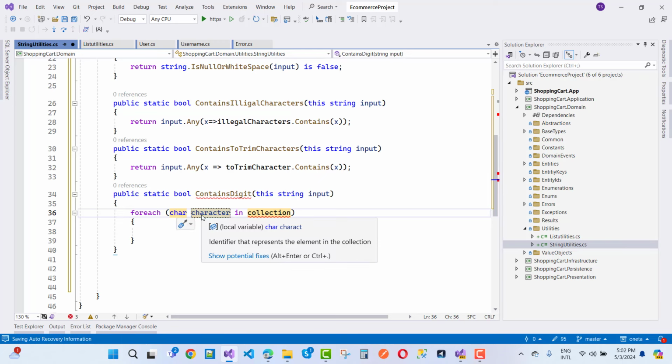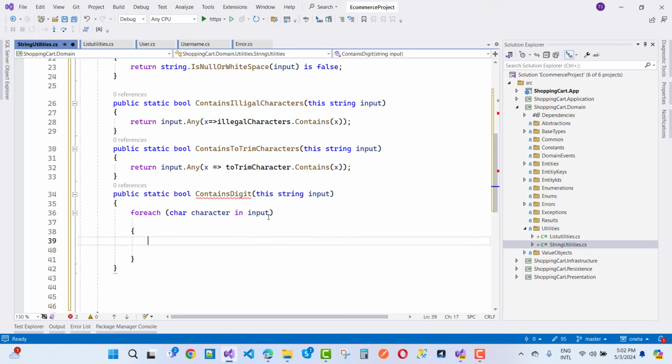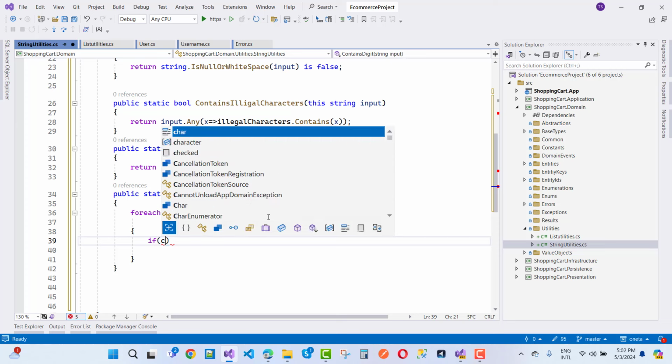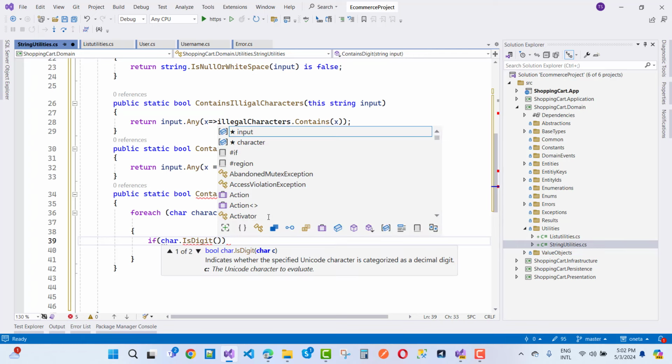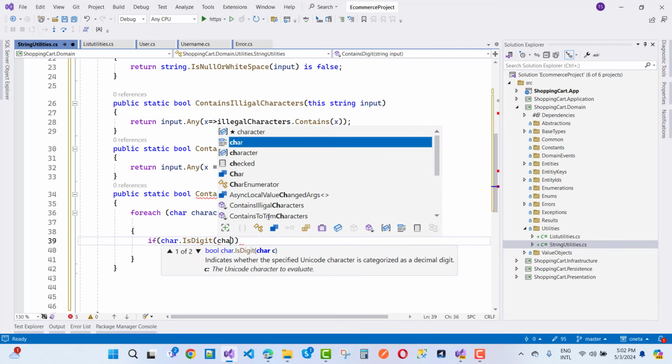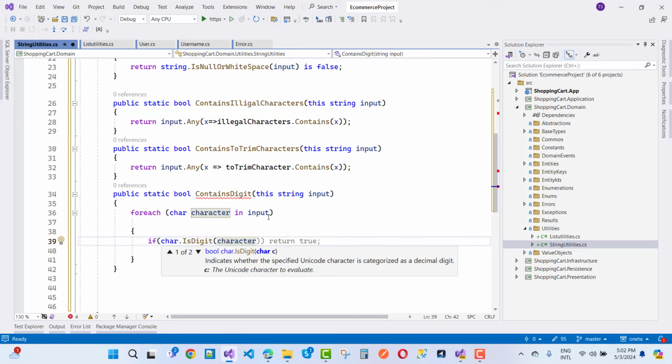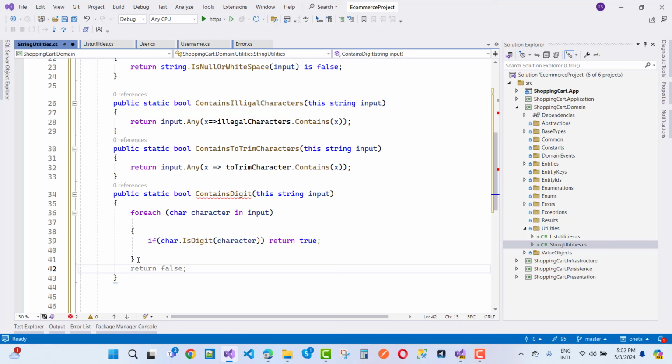So here we have a character in the input string, and I want to check if char.IsDigit. IsDigit is a method on char. If a digit character is given, it returns true, otherwise it returns false. So it's a foreach loop, and after it, return false. If your string has a digit, it returns true, otherwise it returns false.